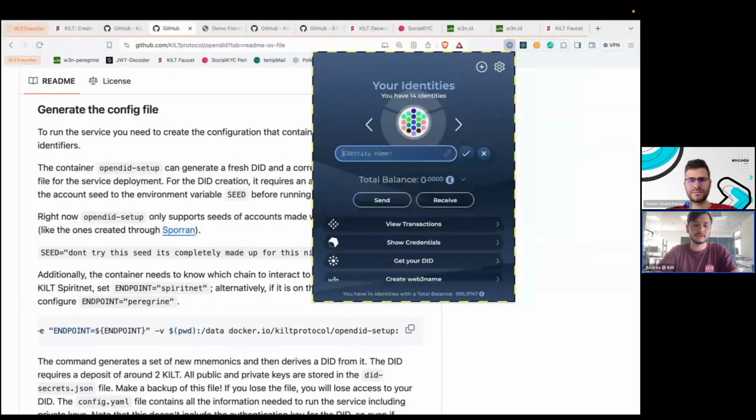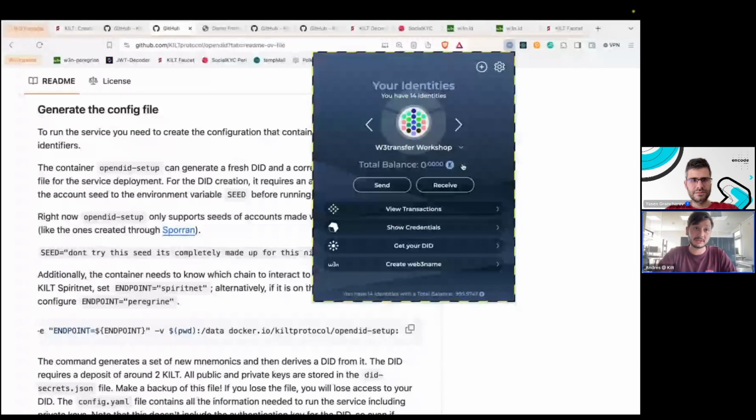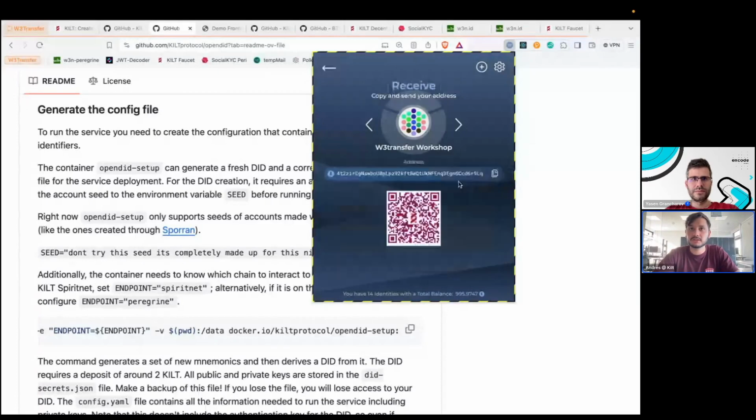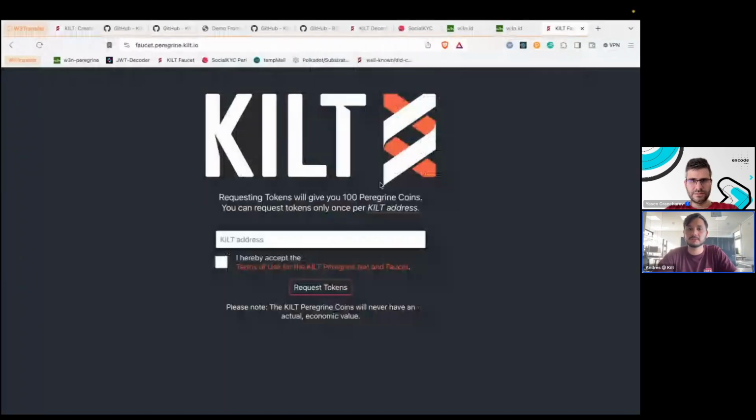Okay, now we'll have our identity, a new identity. Let's call it WeTransfer with a 3 Workshop. And as you can see, it doesn't hold any balance at the moment. That's a problem because we need this account only to create a DID. So we need to put money on it. So we copy the address here and we go to the faucet. I see my colleague Dudley already posted a link. You put it here on the faucet and you request the tokens. It will send you 100 Peregrine coins, so the KILT play coins.